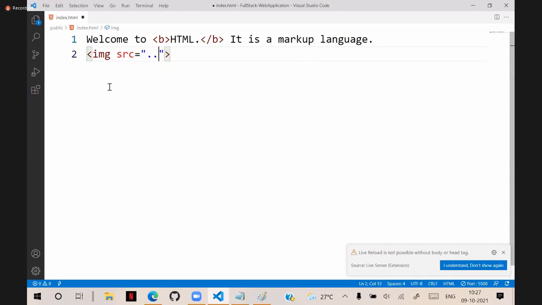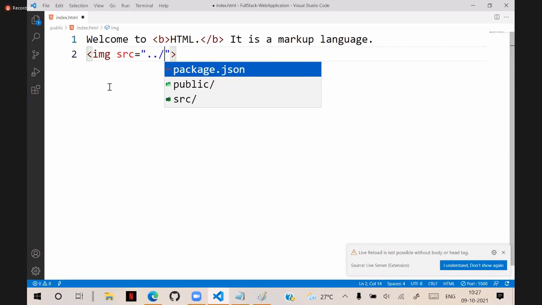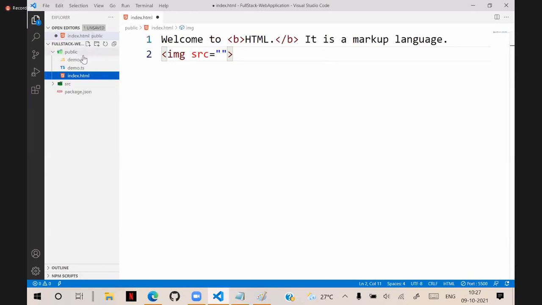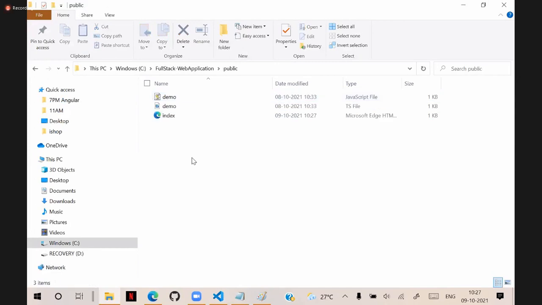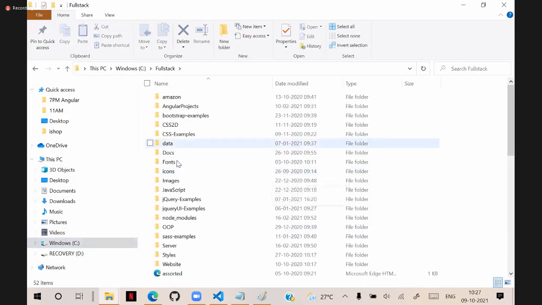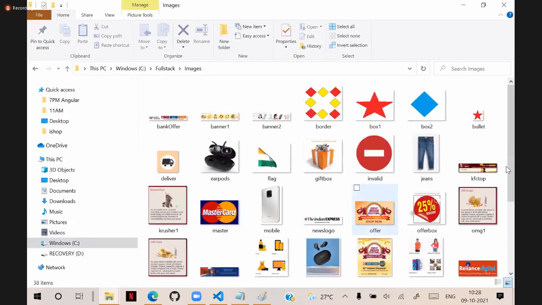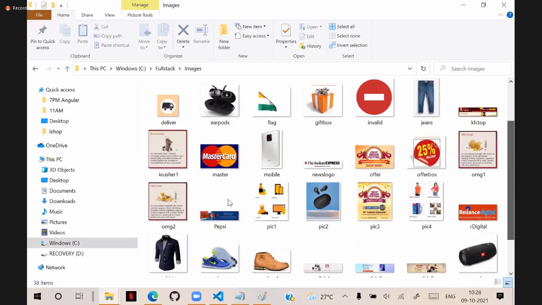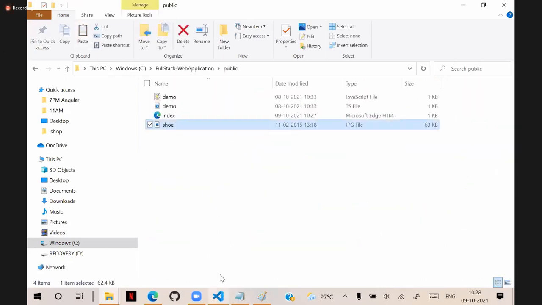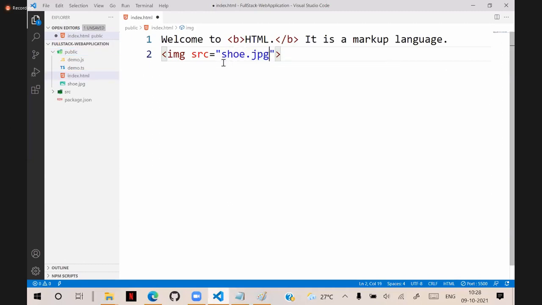So it should return, say, a SRC, suppose some image. Temporarily, I will keep some picture here. Later you will learn about those pictures and all. So temporarily I will keep some image there, some shoe. I keep that image here and I am writing here shoe.jpg, width 100, height 100, giving attributes.